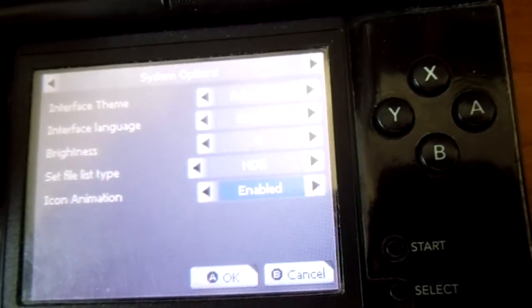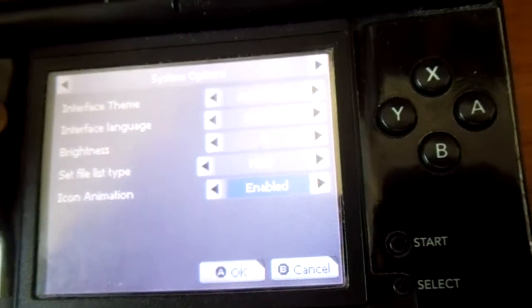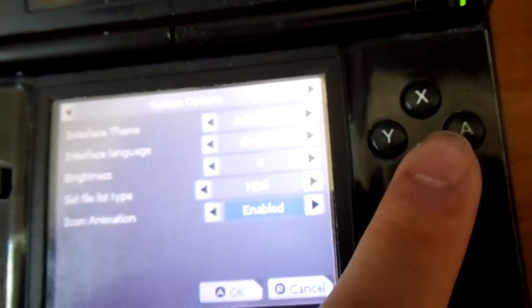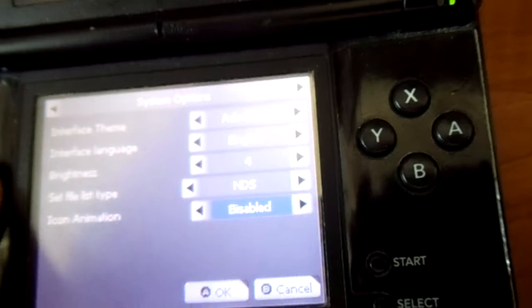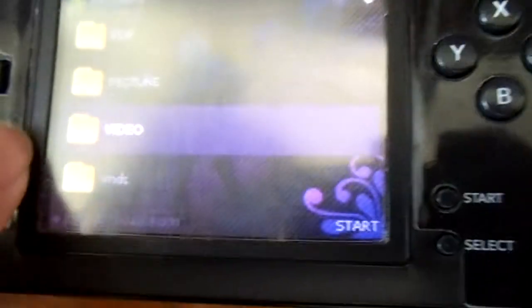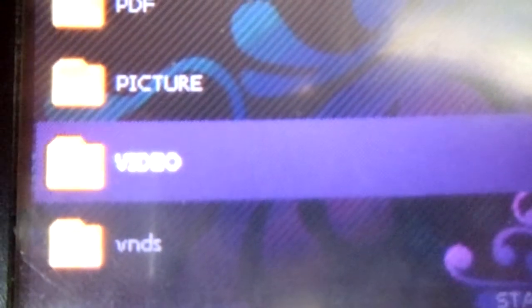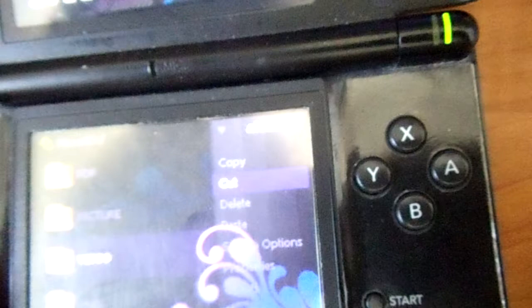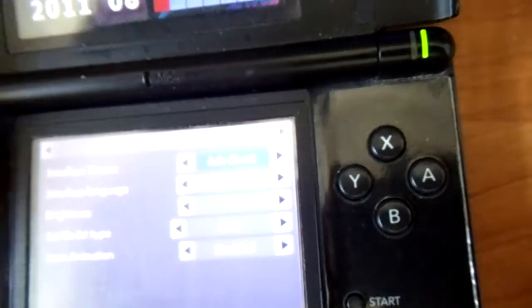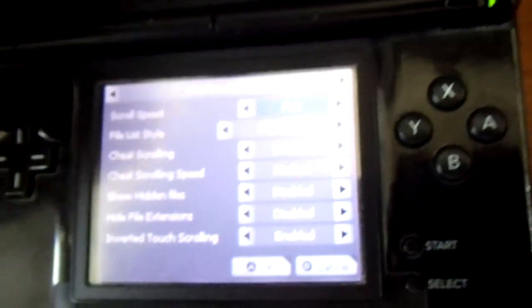And then we have icon animation, which if I show you the icon animation, right now it's enabled. There's also disabled. But it's this breathing sort of effect that you see on the icons right there. If you turn it off, it doesn't do that. So if we continue on, we go to the next page.